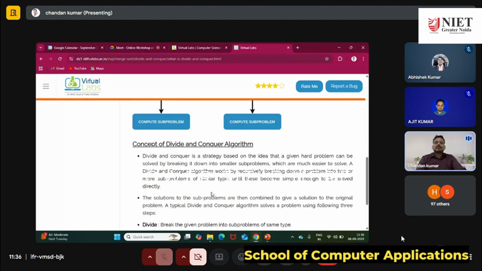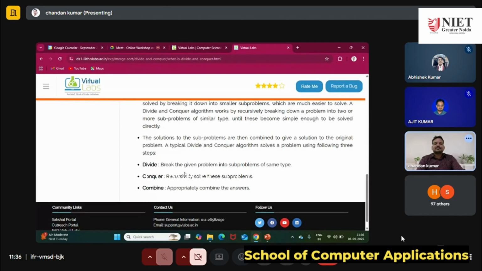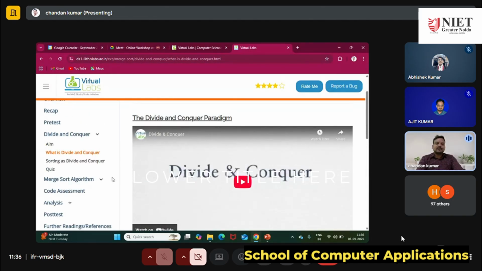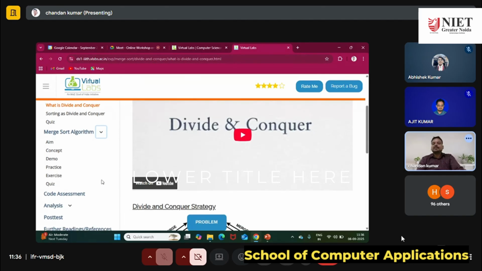So basically it works in three steps. Firstly divide your problem, then conquer, meaning solve your problem, and at last combine the solutions to get the final solution. Okay, so this is how the divide and conquer strategy works. Now we'll go to the merge sort algorithm and see how it follows the divide and conquer technique. Again, directly we'll go to the concept part.